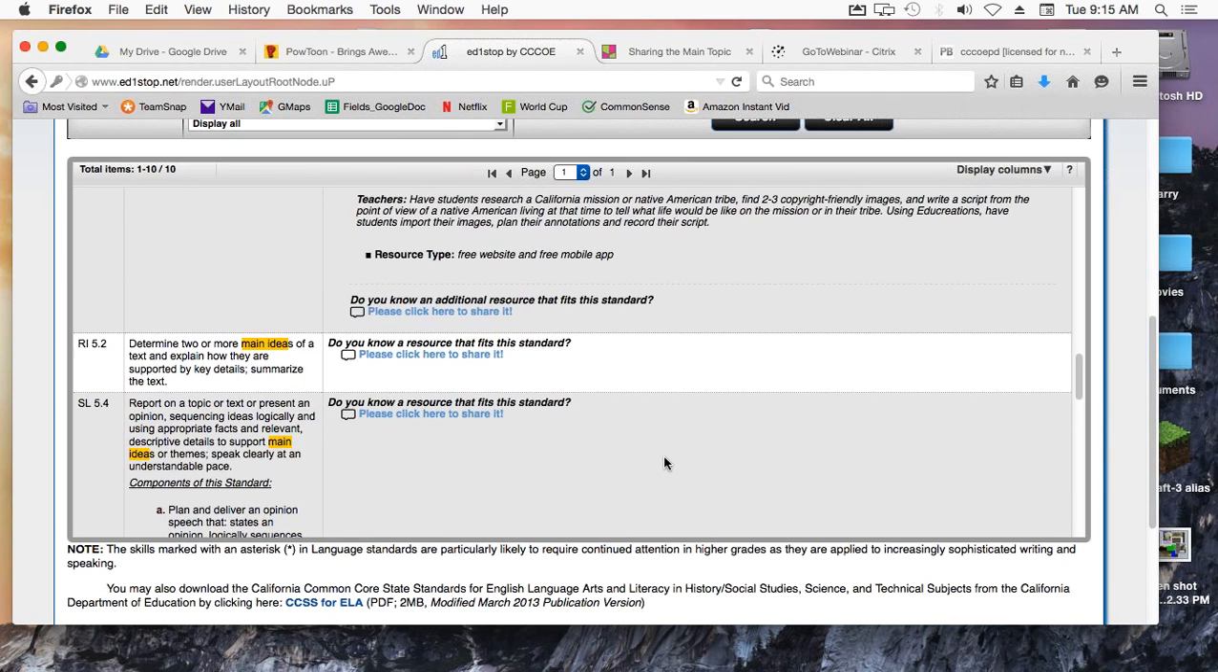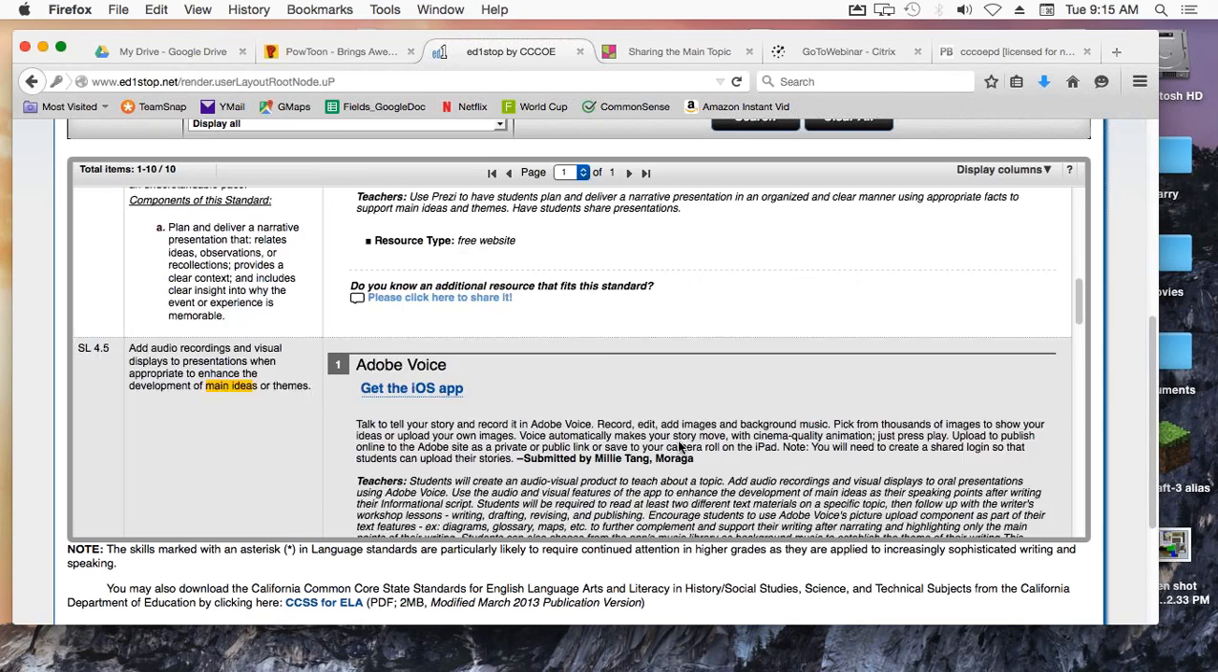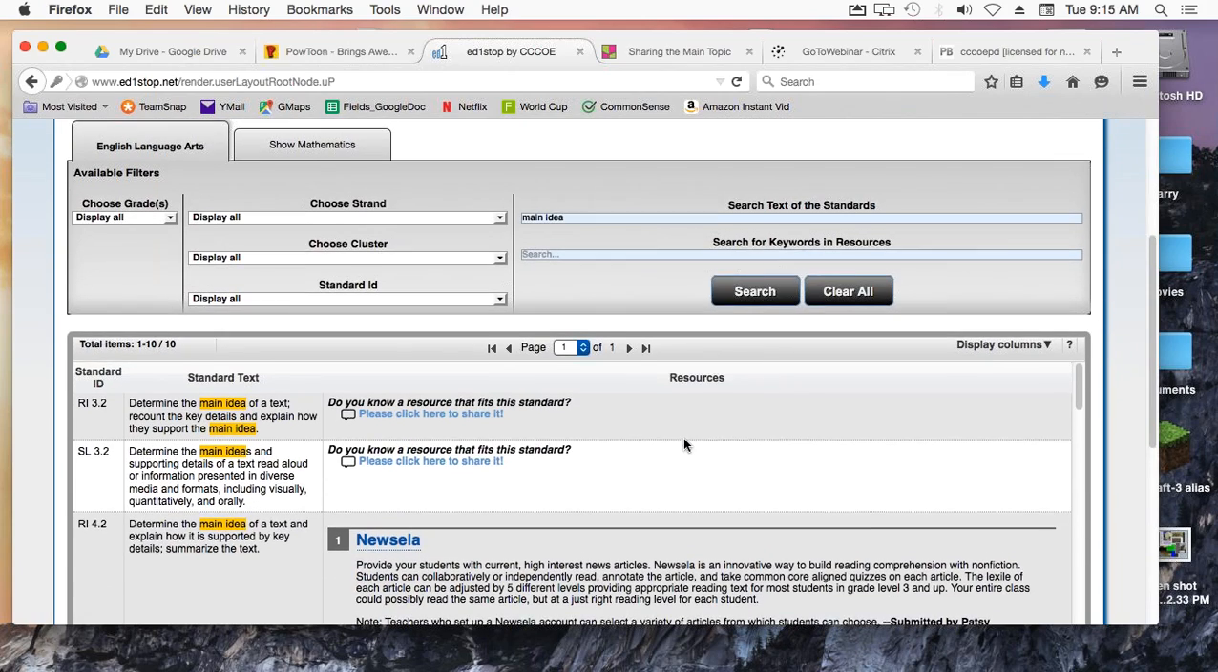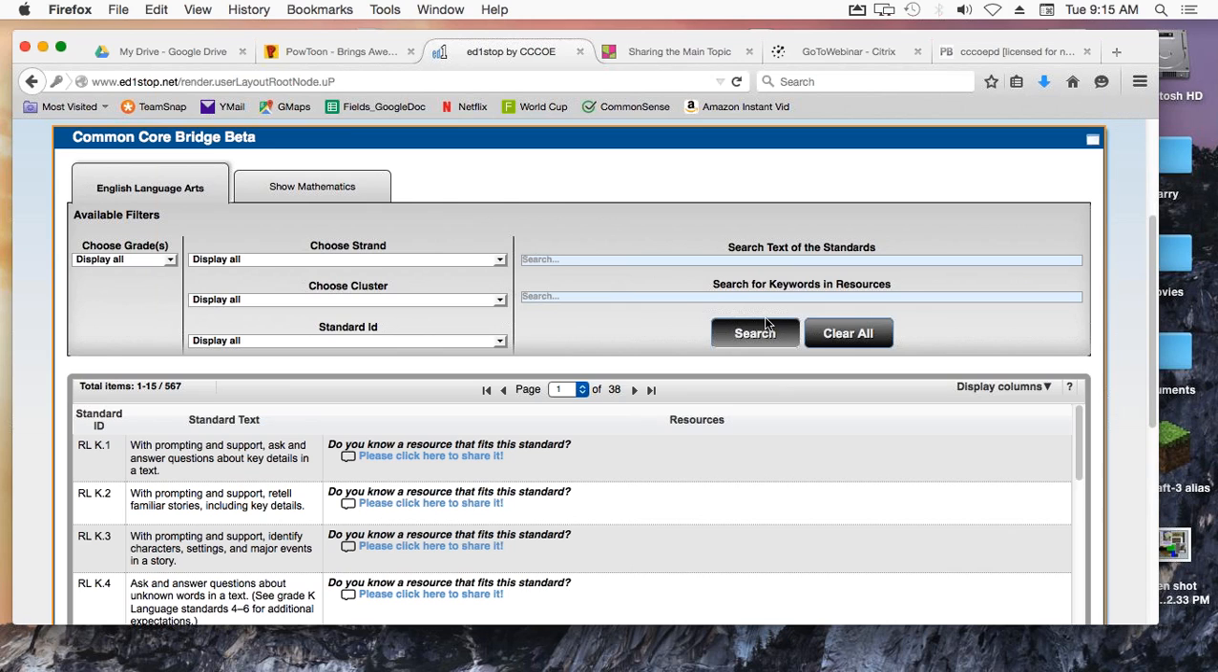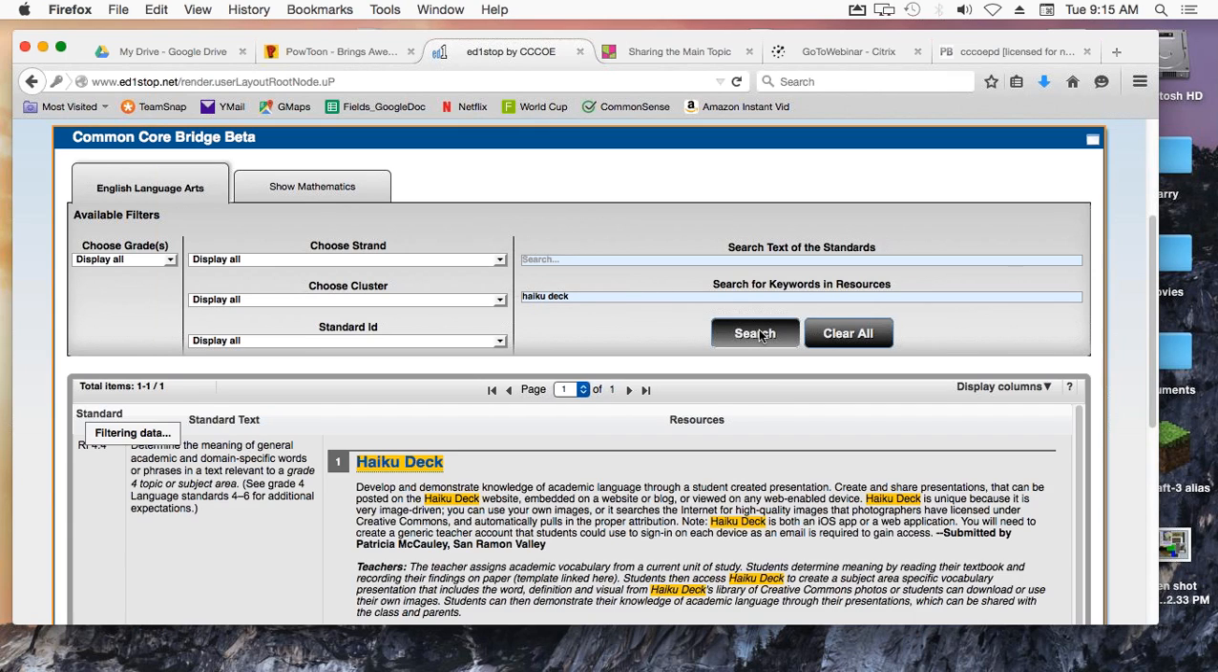Okay, so I'm going to move on and show you a couple of other ways to search the standards and find resources. So we did a text of the standards keyword search. I'm going to go ahead and clear that. And you could also search for keywords in the resource itself. So for example, if your teachers were getting interested in using Haiku Deck and you wanted to get some examples of how teachers are using it at various grades, and you wondered if it had been submitted in the tool, you could search for the terms Haiku Deck.